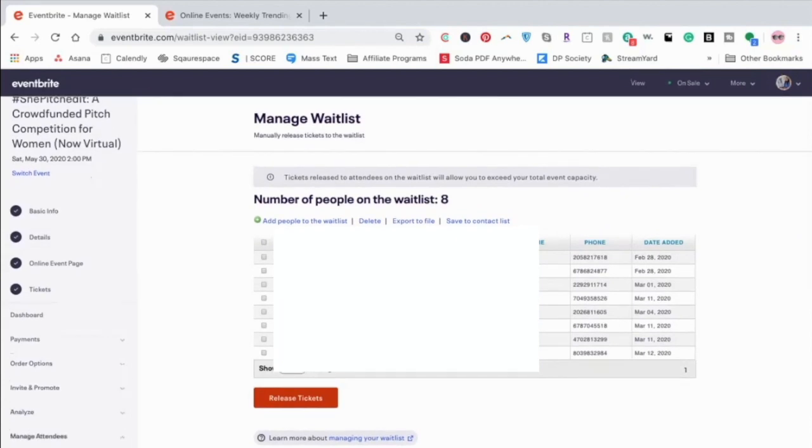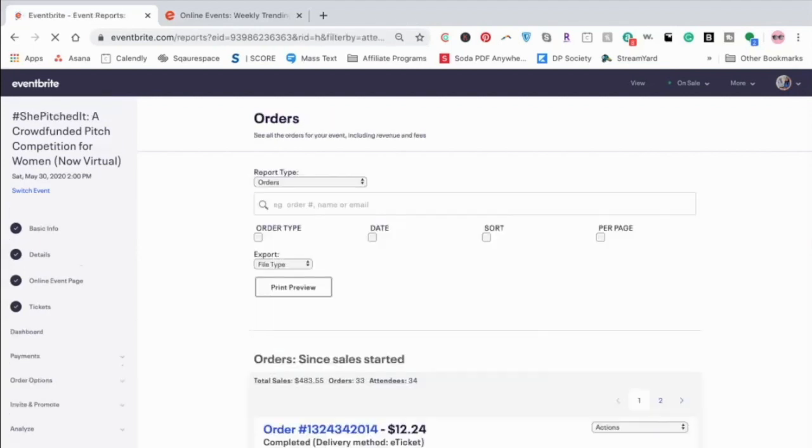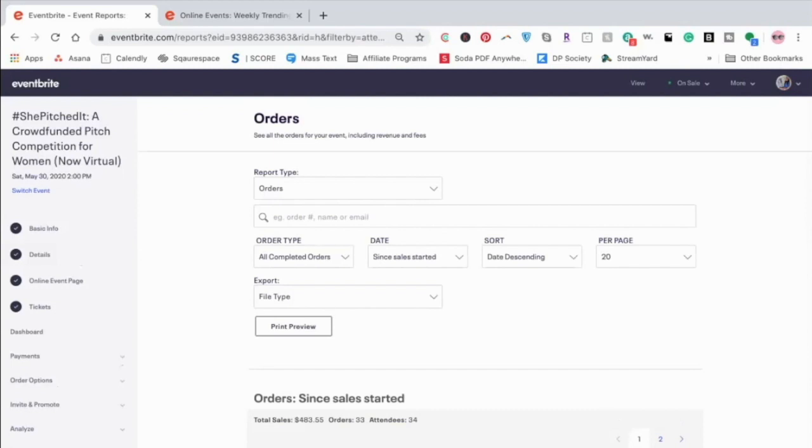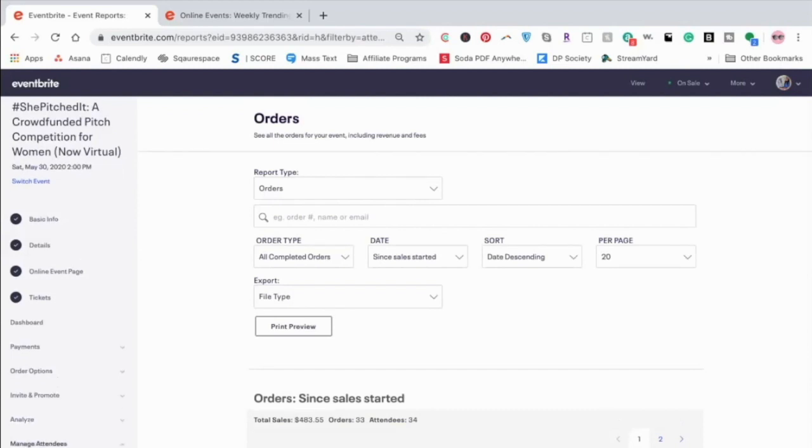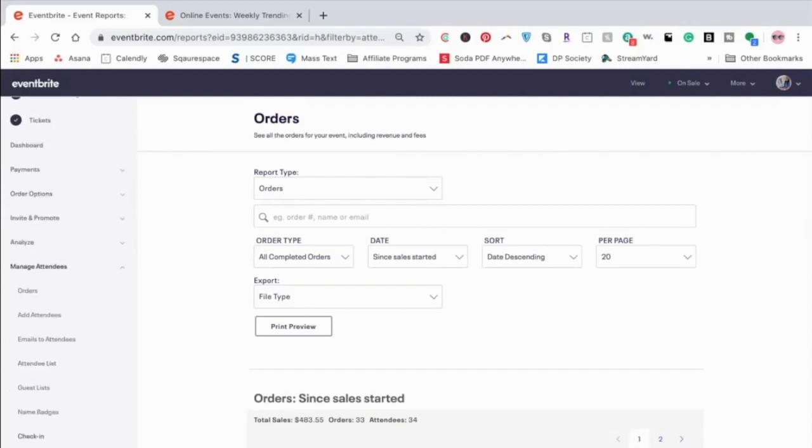So after that, we want to move on to orders. Orders is a place where you can see all of the orders that you've received. You can also export that here. You can export a list in an Excel, PDF, or CSV format.